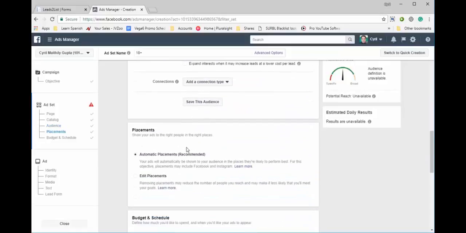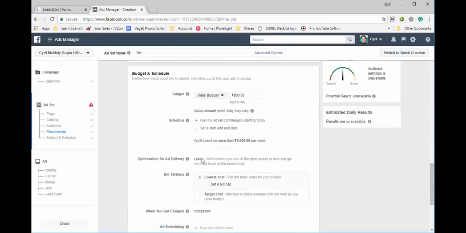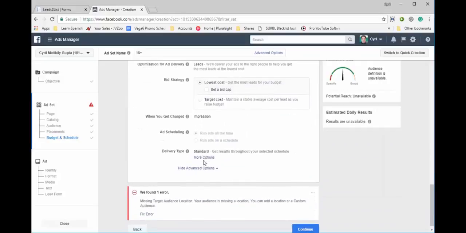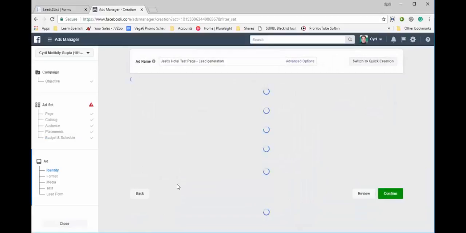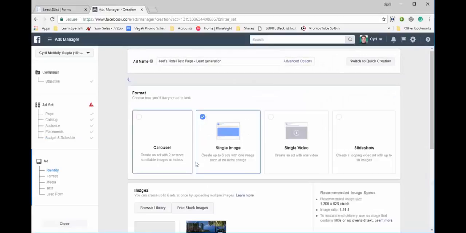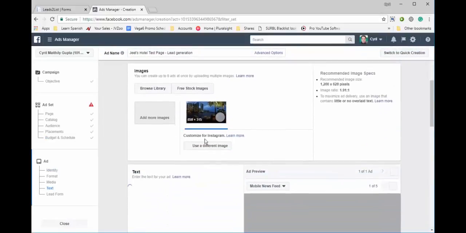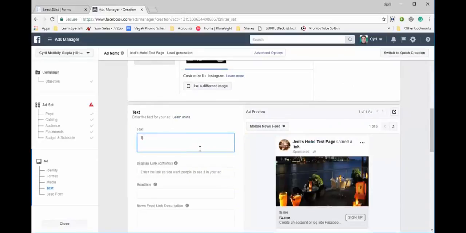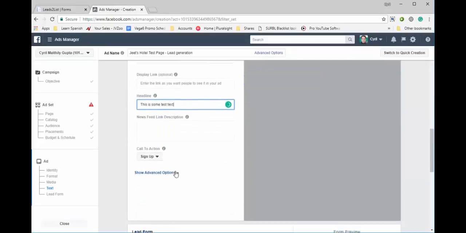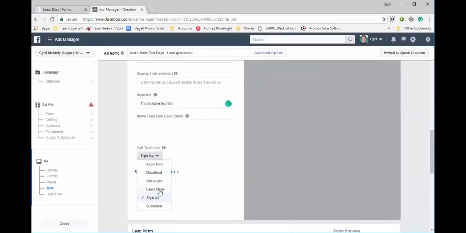So we're just going to keep this generic because I want to take you to the place where we get the forms ad. We get the lead form. So I'm just going to click on continue. And let's go with this image, which is fine by me, and some text. So this is some text, and we can put this in the headline too. And we're just gonna say sign up, which is good for lead generation ads.